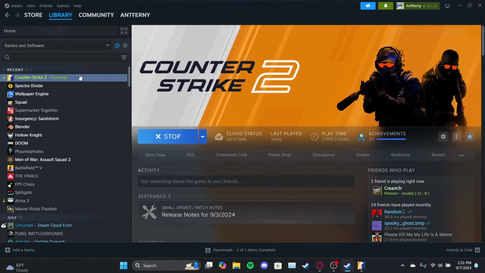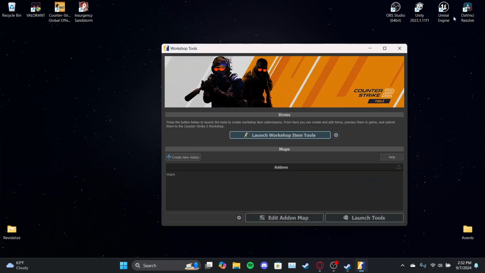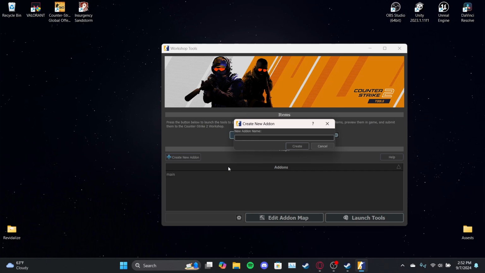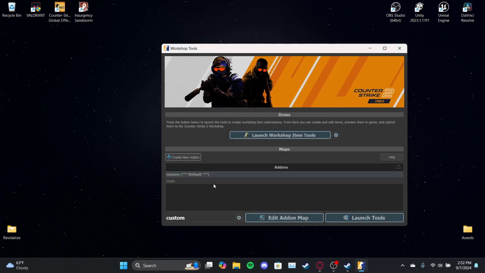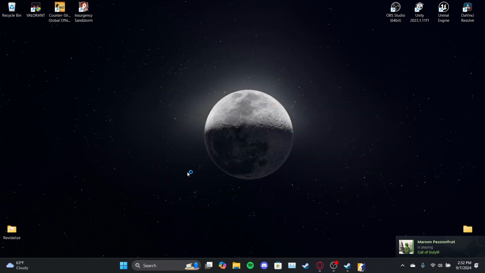And to get there, you just do CS2 play, and it should give you the option to open workshop tools. And we want to create a new add-on. You can name it whatever you want. For this video, I'm gonna call it custom, and hit create. And while it loads up, just double click it right here, and it's gonna load up everything now.